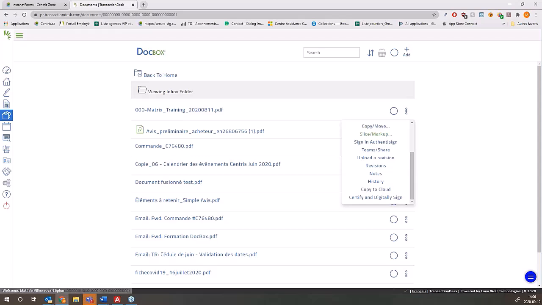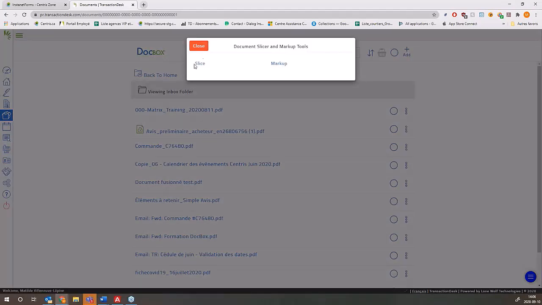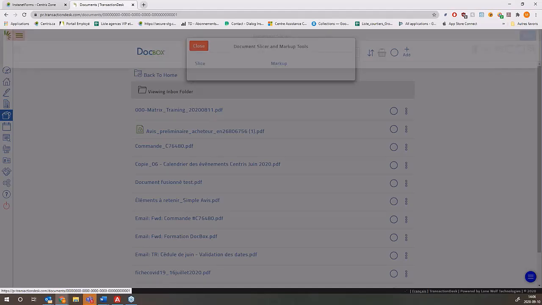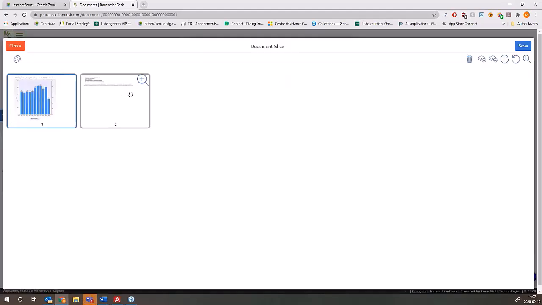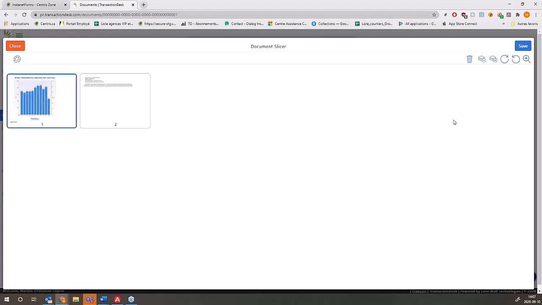Now we're going to open the slice/markup option so we can see what you can do with that. The first thing that you can do is slice it. This is a harsh word, I know, but it doesn't really mean slice, but let's open it just to see. So here you have your document slicer. What you can do here is move the pages around if you want to, and you can rotate them.